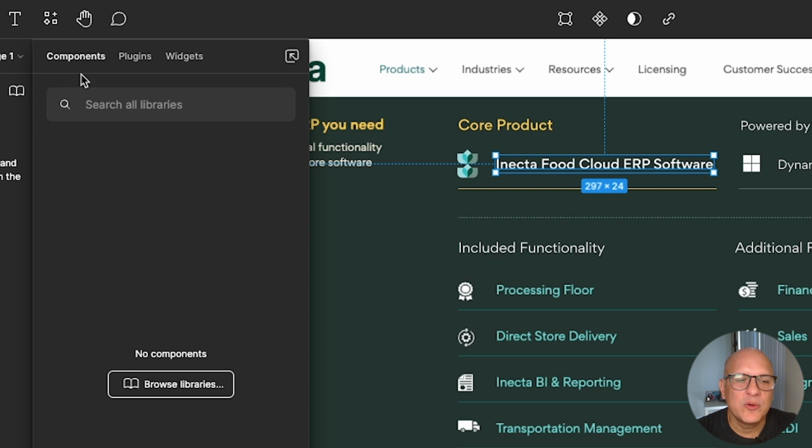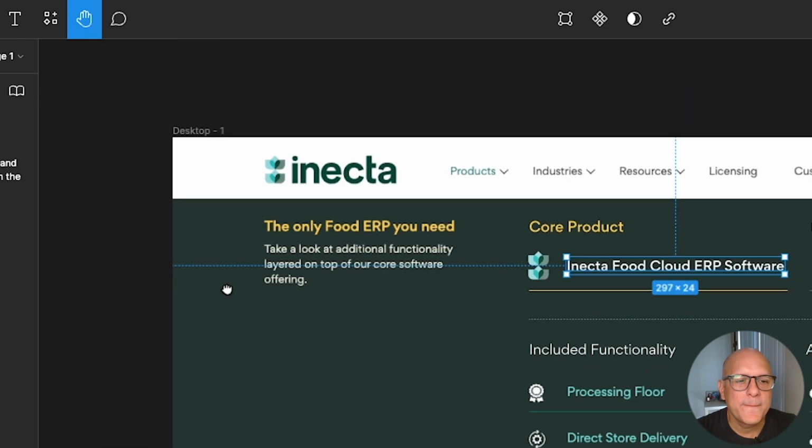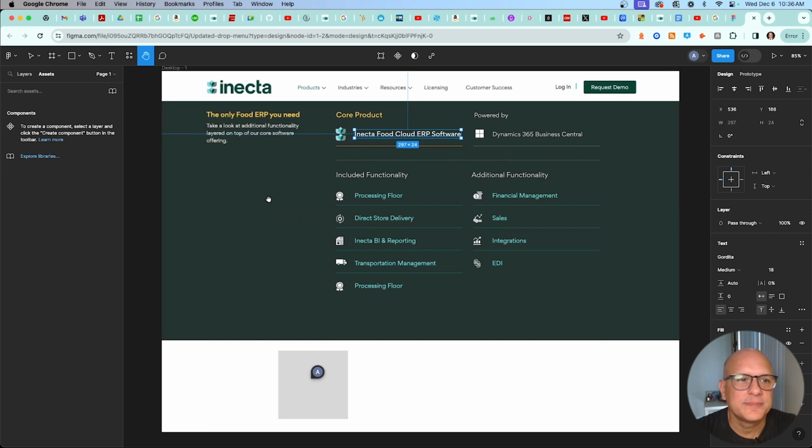Here you've got your components. You'll see these listed if there are any. We won't go into components because it's not something you really need to know about, as I said, if you're not a designer. And then here you have the hand tool, which lets you move this design all the way around.